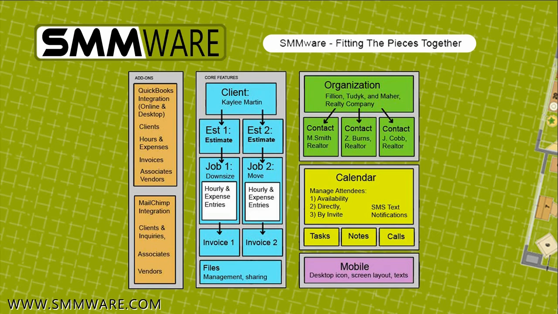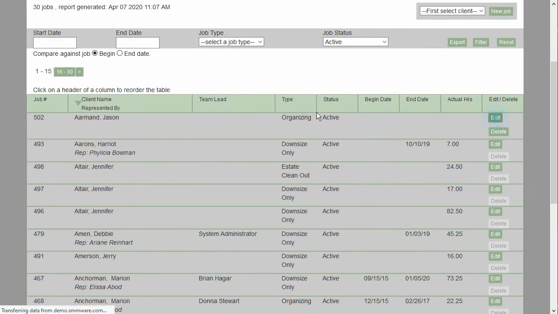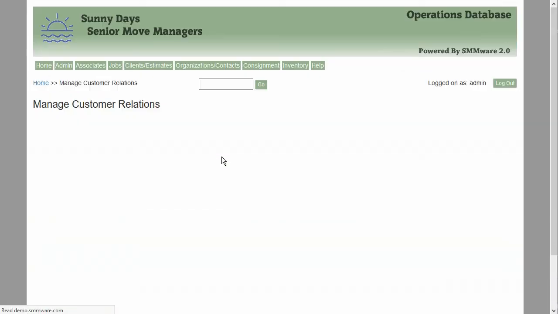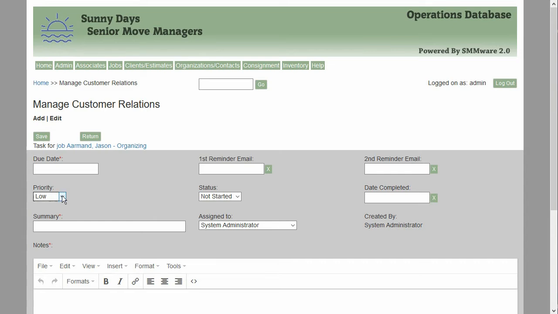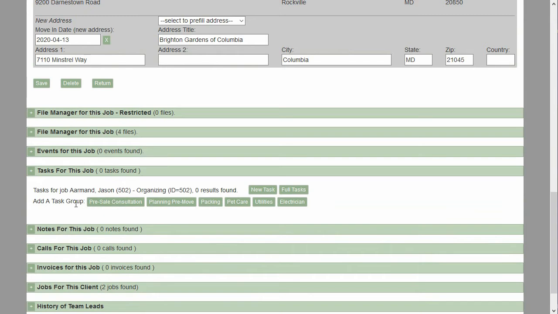Calendars, task notes, and calls, seen here in yellow. When you create a new task, you can assign to somebody, you can give it a priority, a due date, and you can set up a couple of reminder emails, as well as entering a description, a short summary, and a longer description. SMMware also offers something called task groups. Each button represents multiple tasks that can be added to this system at once, which helps with consistency both in not forgetting a task and also the language of a given task.